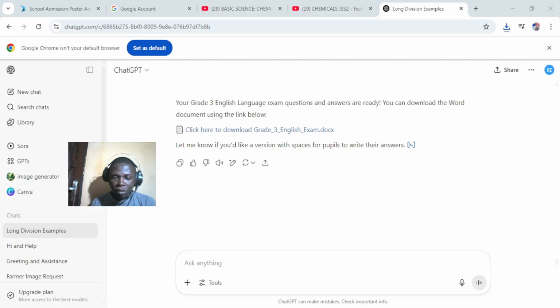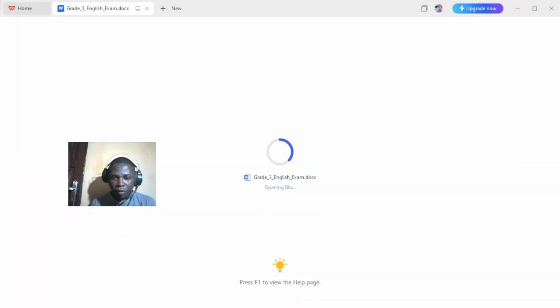Let me show you what it looked like. Just a moment, I'll be with you. Yeah, so it's loading. That's the Word document it sent me. WPS. It's taking time because of the internet. Usually it should have opened, but because of internet, it's going to be requesting for an upgrade. So let's give it some time. So you can see the name already, Grade 3 English Exam Document.